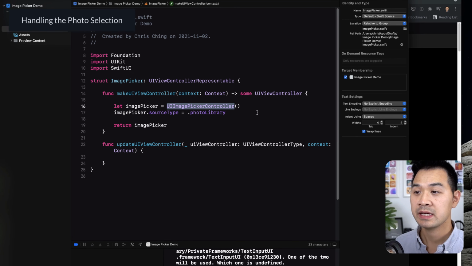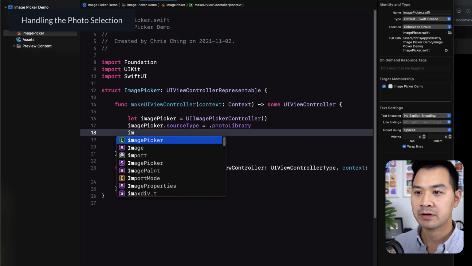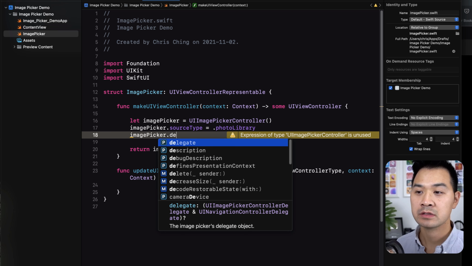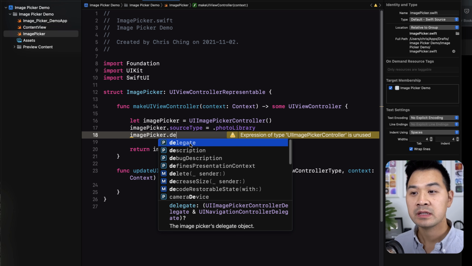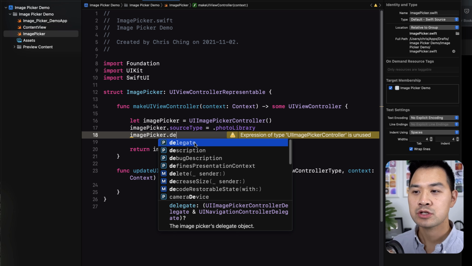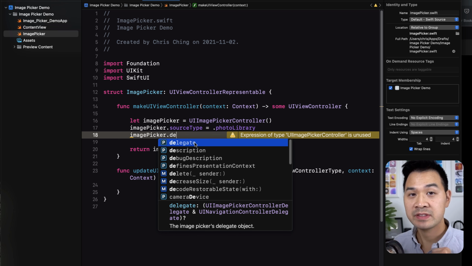So the way this works is the UIImagePickerController class has a property called a delegate. And when the user selects a photo, the image picker is going to contact the delegate and call a very specific method. And it's going to pass through the photo that got selected through that method. So in this delegate property, we need to assign it, I guess you could call it a receiver, an object to receive this event.